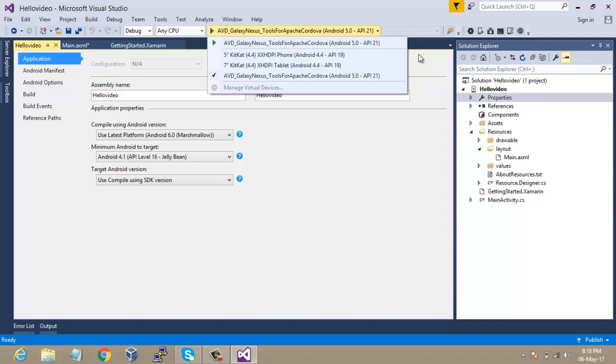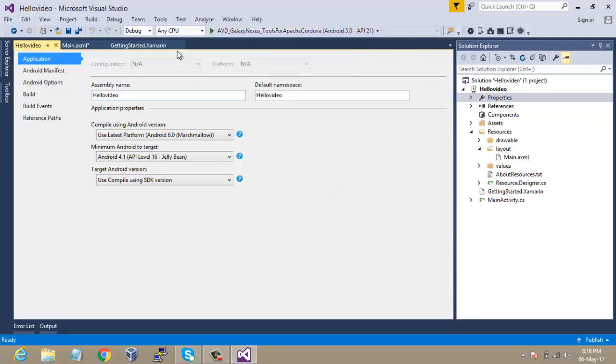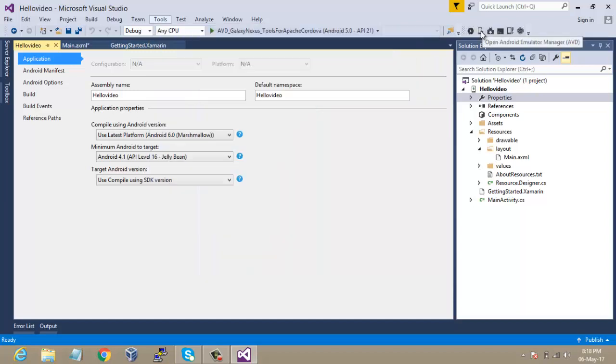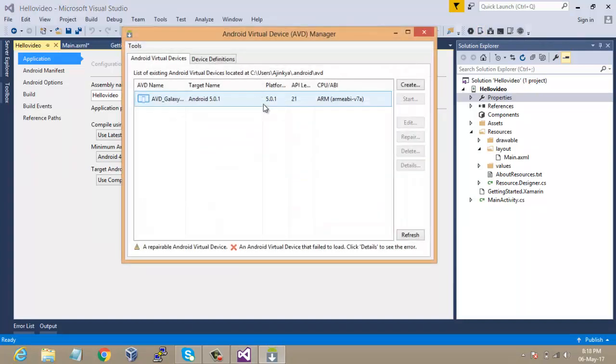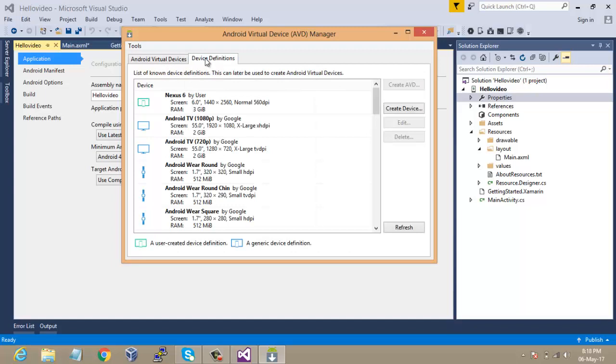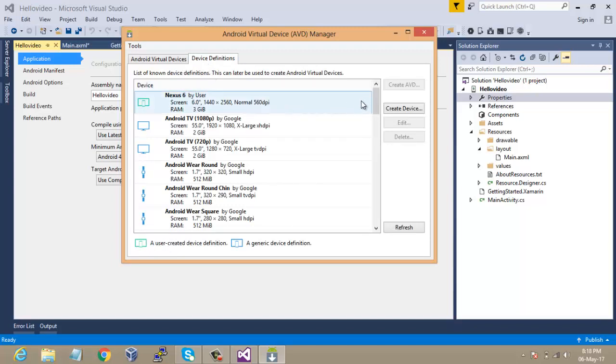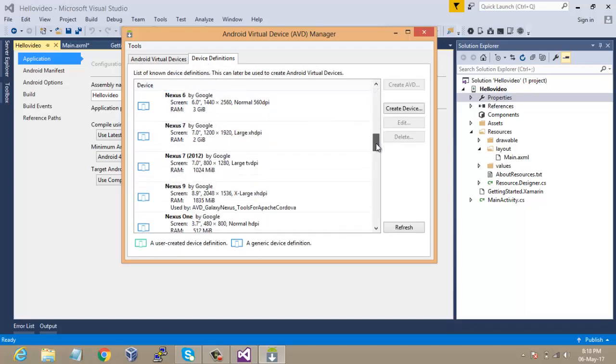To edit your AVD emulator, we have two options. Either you can go by Tools, Android, and Android Emulator Manager, or you can select this mobile type icon. After opening this AVD emulator, you get two options. First is Android Virtual Device and second is Device Definition. The first one gives you freedom to create or edit your existing emulator, and the second one gives you freedom to edit available emulators in Studio.